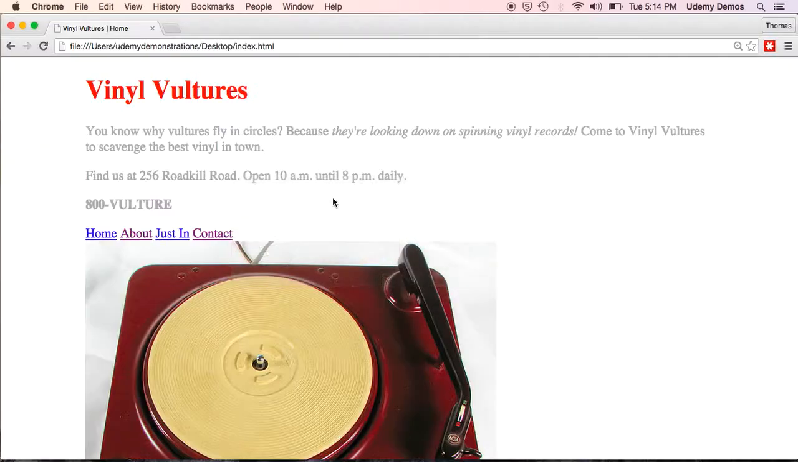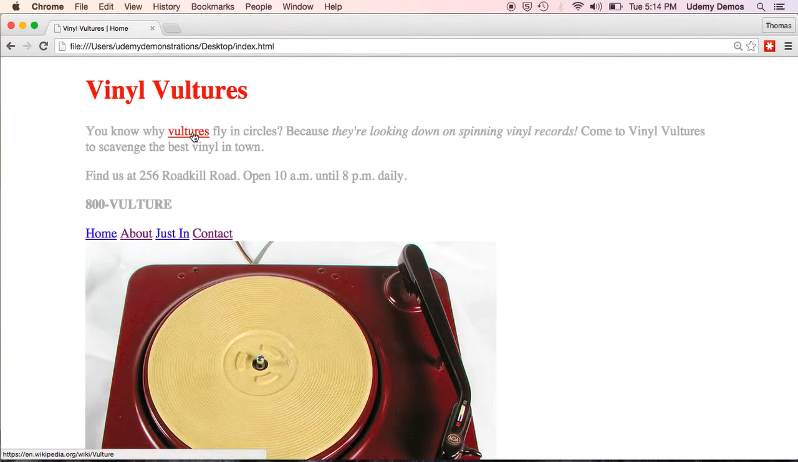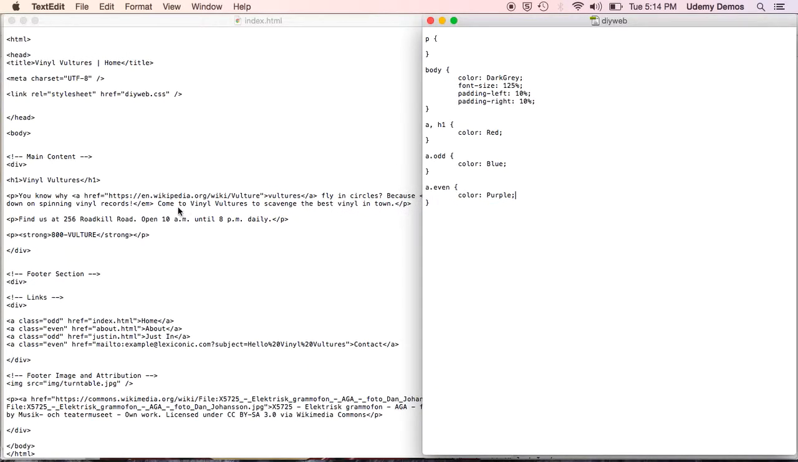Can you guess what will happen now when we reload? So there's the word vultures. We're going to reload. And now because it is a link, and CSS says style links with the color red, that's in red. And because it doesn't have a class attribute set, neither of these two statements apply to it.